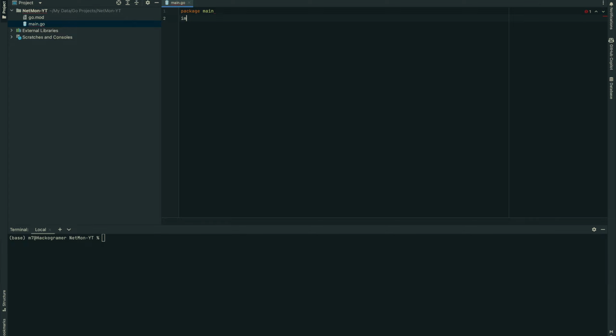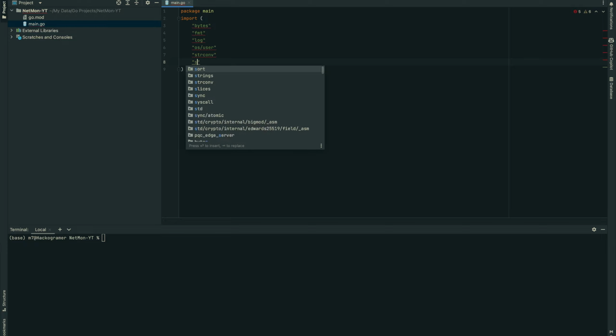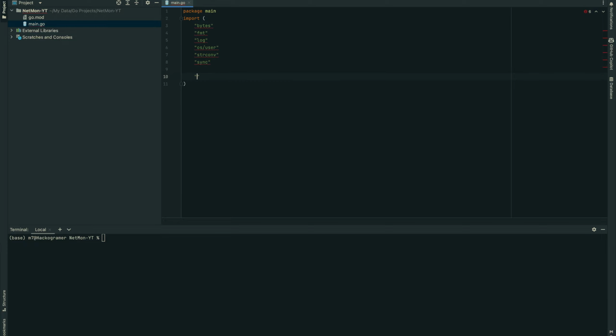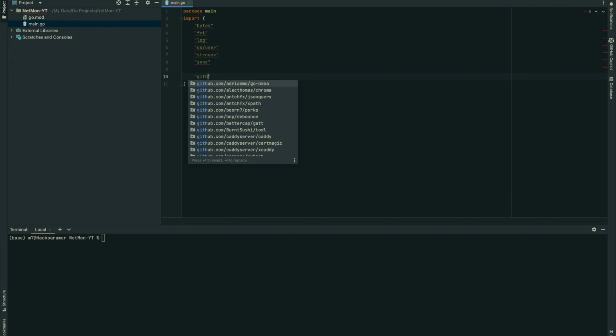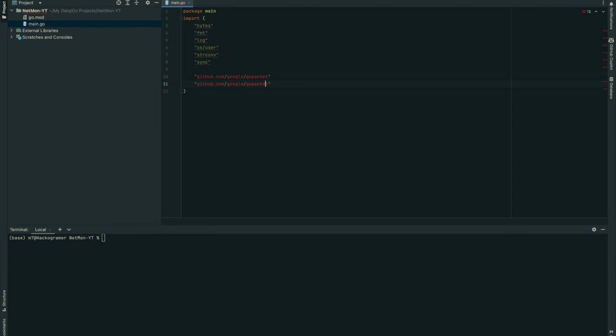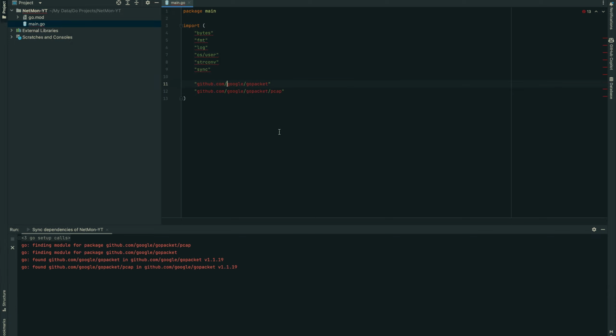So first of all, we are going to import the basic libraries. I'm using the Golang IDE, you can use whatever IDE you use. So obviously we use bytes, fmt, log, os, user, string conversion, and sync. Besides these we need two other libraries. For now we will add the third one later on. That will be github.com/google, and there is gopacket, and I'm just going to copy it, and we will add the pcap as well. So let me just sync dependencies.